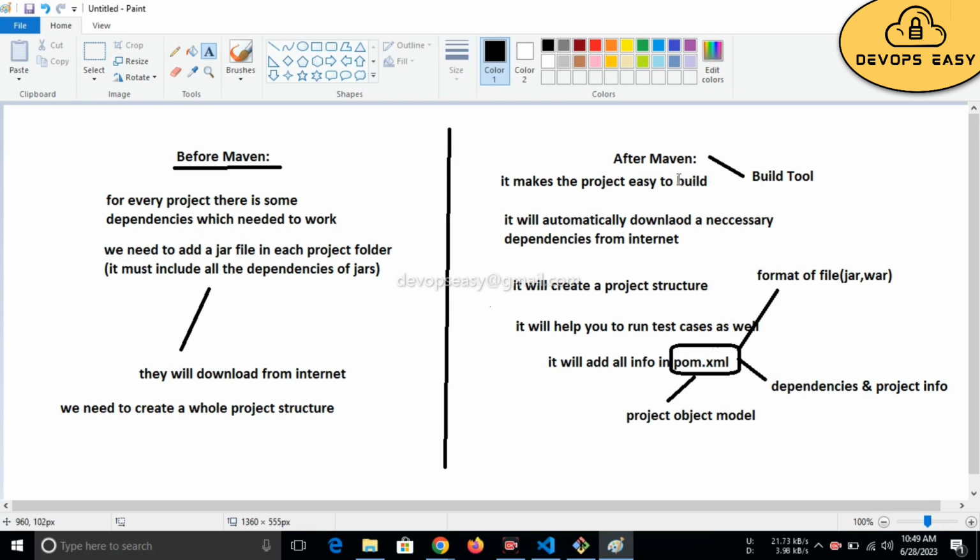But using Maven, in the background Maven will manage. You need to install Maven. Maven will try to download the dependencies.